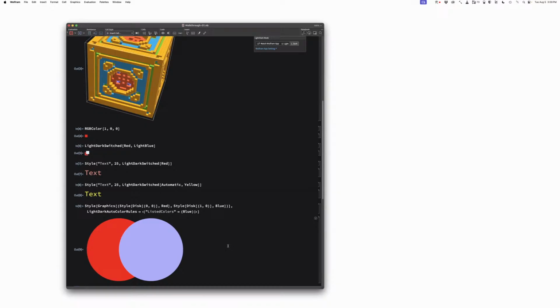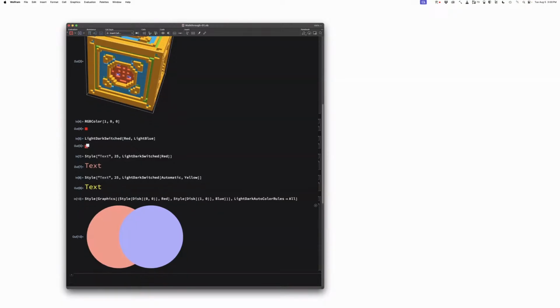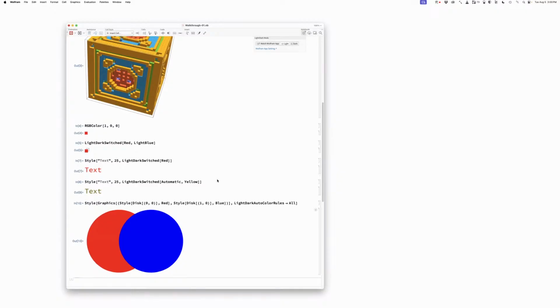So an alternative here is that you could use LightDarkAutoColorRules goes to All, in which case it will automatically switch all colors. There we go. It's switching all colors in dark mode. Automatically we switch back to light mode here. We'll see those two colors both switch back to their explicit reds and blues. So for example, there's a convenient setting, LightDarkAutoColorRules goes to NonPlotColors, which says to do automatic switching, but only for colors that aren't our default plot colors, which, by the way, are colors that have been set up to work well in both light and dark mode.